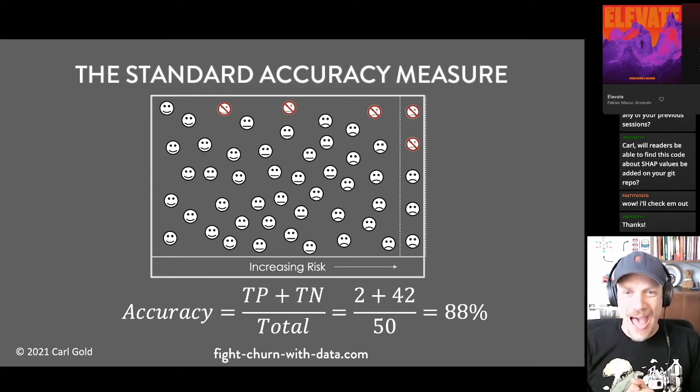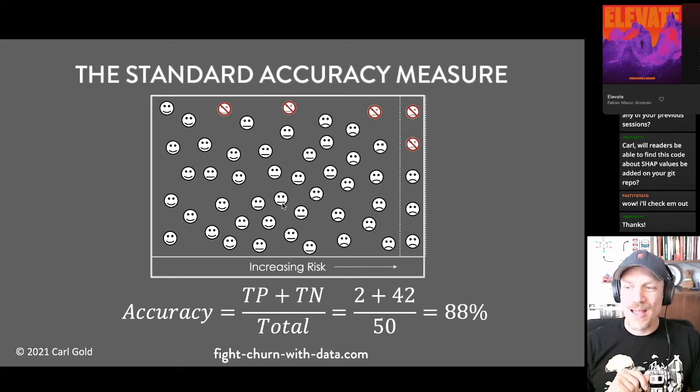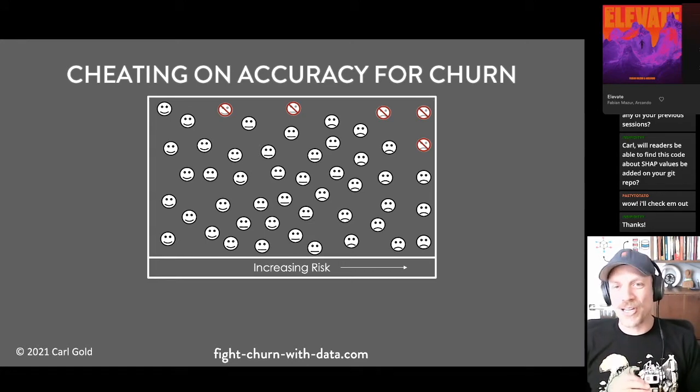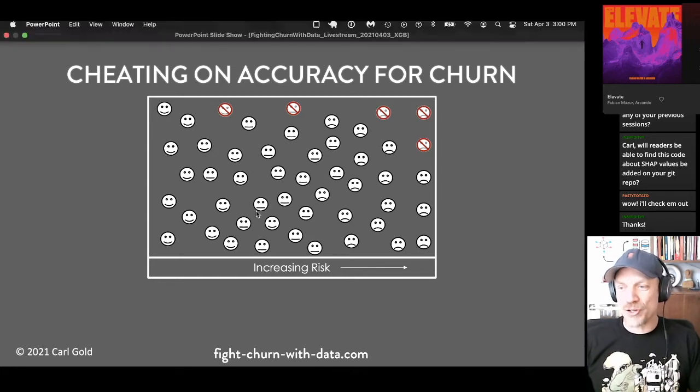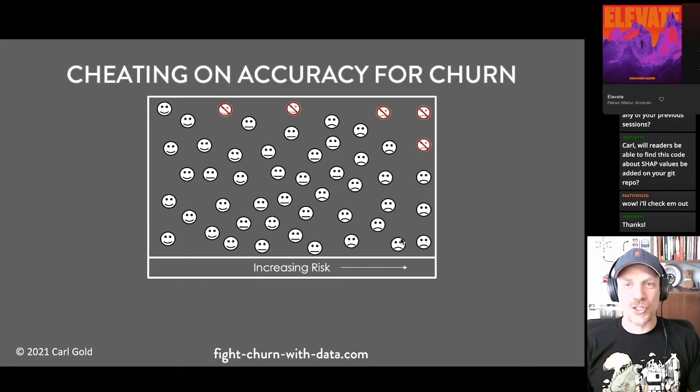This is actually bad. I mean, 88% sounds like good accuracy, but let me show you a better way to get accuracy for churn. I'm going to cheat on accuracy for churn, and this is how you do it. I predict that no one is going to churn. That's my prediction. No churns. That's why I haven't drawn any line. Remember, on the last example, I drew this line, and that was how I said my predictions of who's going to churn. Now I predict no one's going to churn. Now, what's my accuracy?